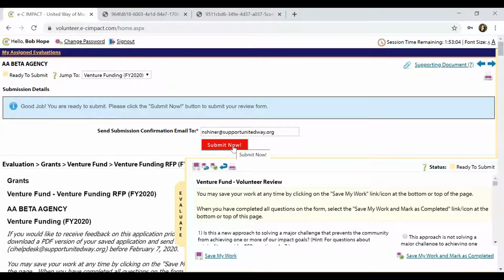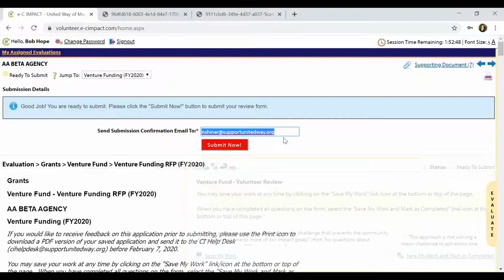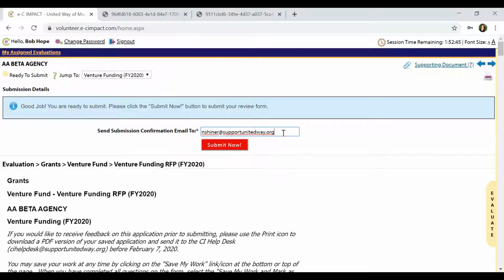Please note that you're submitting each evaluation one at a time. So by submitting this, you've only submitted the evaluation for this single agency. All others are still available to you. You'll see a text box here that has a confirmation for a confirmation email. It has the email address in here. This is a writable field, so if you need to change that email address, you can. I'll go ahead and click Submit Now.